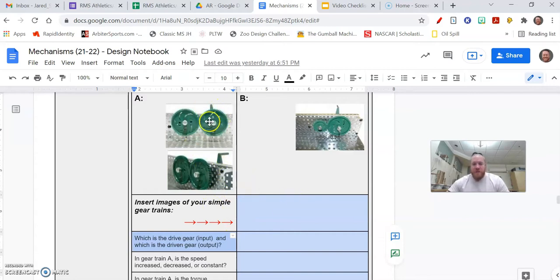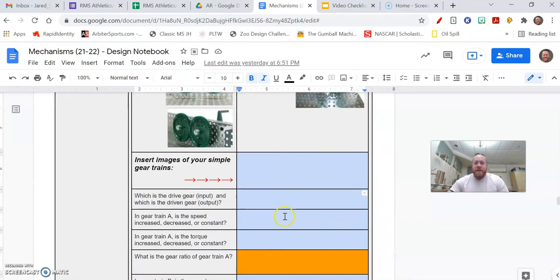You can look at these pictures and should be able to easily describe what's the driven gear and what's the drive gear. Remember, the drive gear is the input, the one that starts the motion, and then the output, the driven gear, is the one that's along for the ride. Okay, so answer that. That's a must do.